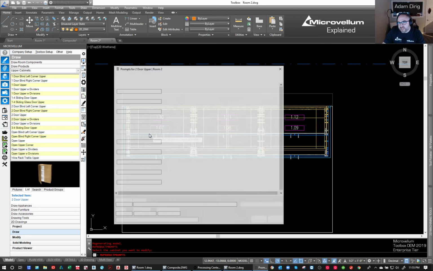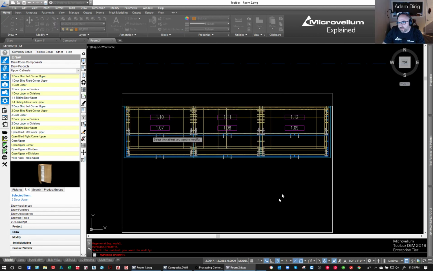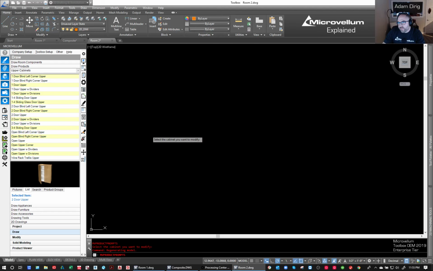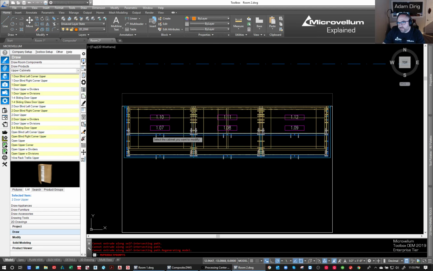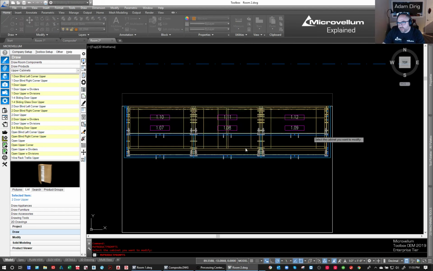So I'm going to jump into this. Left finished end. I'm going to right click again. And I'm going to say right finished end. And I'm going to right click one more time.